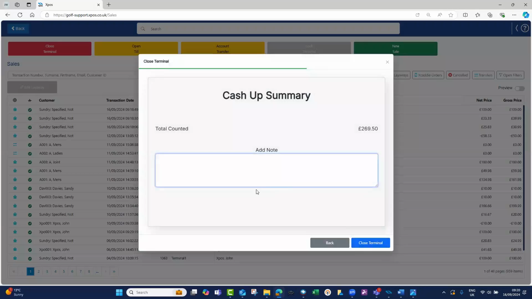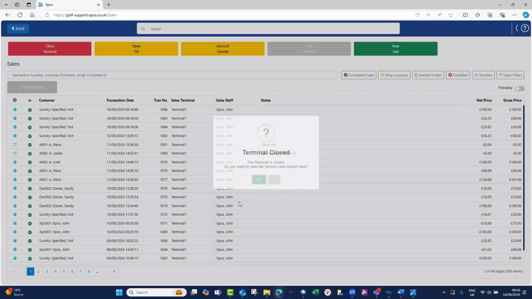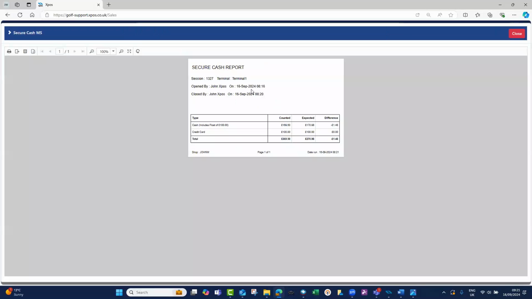Press next. Again, you can put in a little note here if you like, but now I'm just going to tap close terminal. And you get this little box pop up. Would you like to view the cash net report? Yes, I would. Here we go. So we've got our cash net report here now.